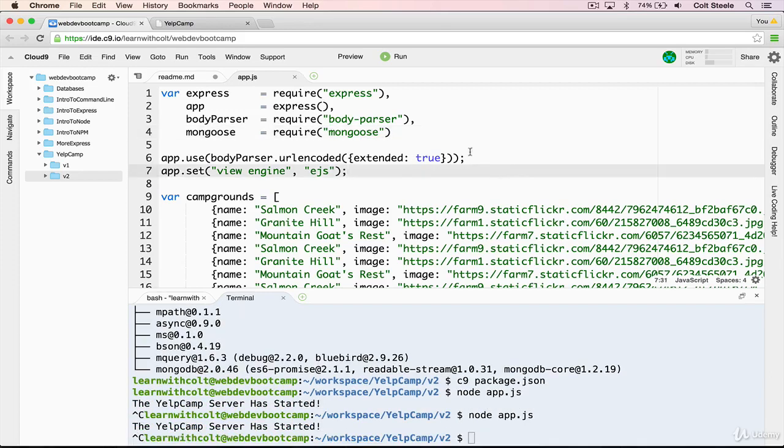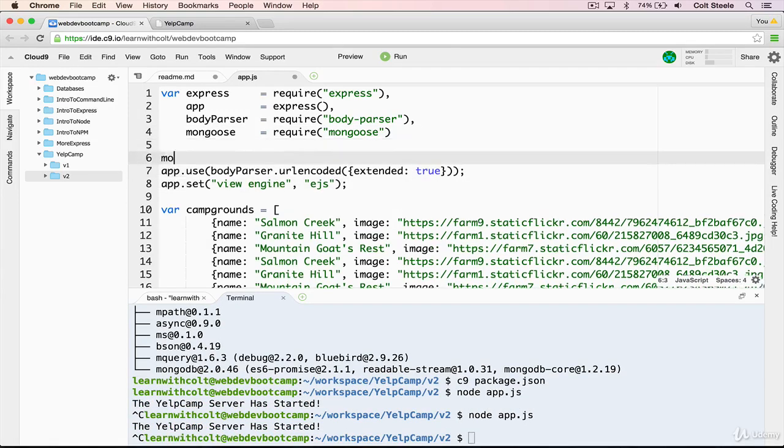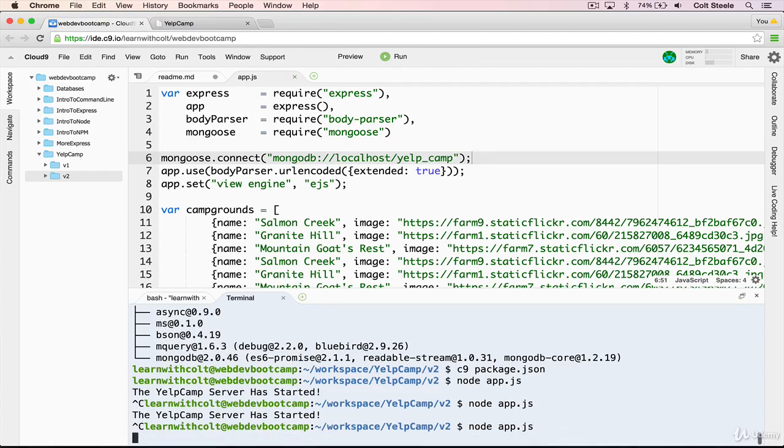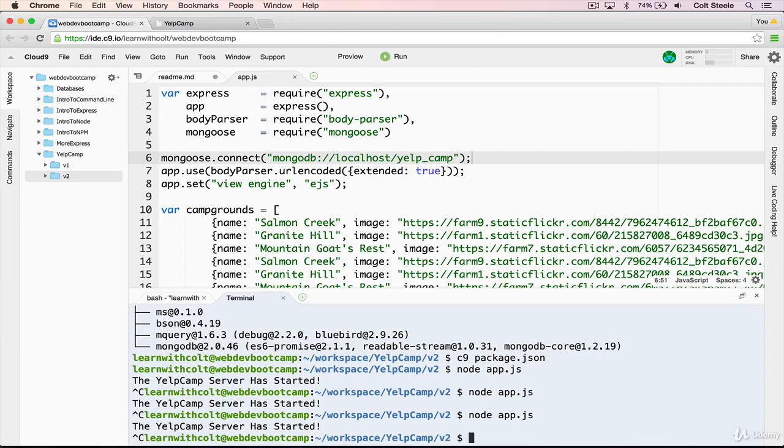Great. Now what we want to do is connect Mongoose. So we're going to do mongoose.connect. And we don't have a database yet in our MongoDB for this, so we can just make one dynamically. And we need to connect to mongodb://localhost/ and then the name of the database, which doesn't exist yet. So let's just call it yelp_camp, just like that, and save. And this will create the YelpCamp database for us inside of MongoDB. And we can just test that out. If we run the app, great, no problems at all.